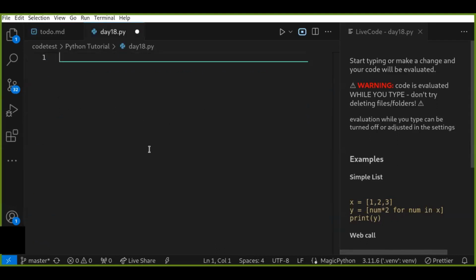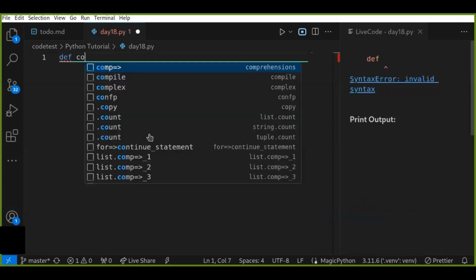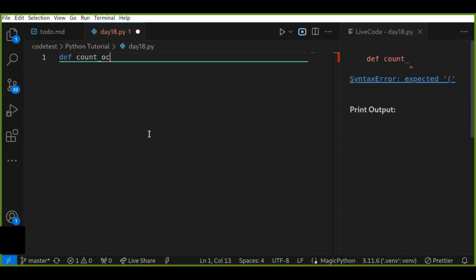Basically, counting the number of occurrences of each word in a given text file is a common task, especially in natural language processing. If you want to work on natural language processing, this tutorial is very useful. There are several ways to approach this problem, but one of the simplest and most efficient methods is to use a dictionary to store the word counts. So let's first define a function that counts the occurrence of each word.